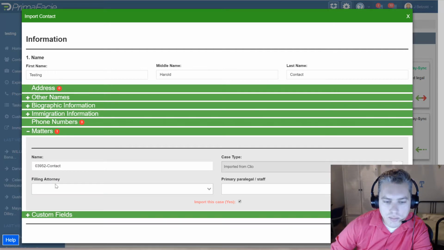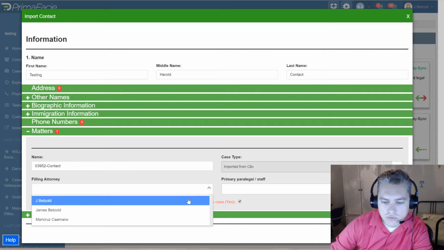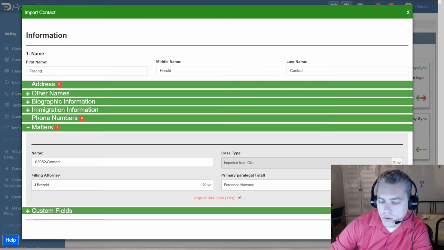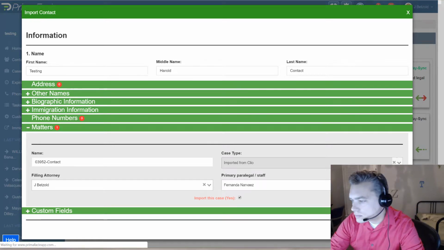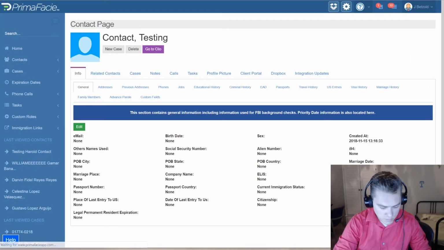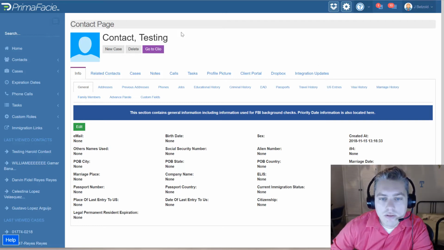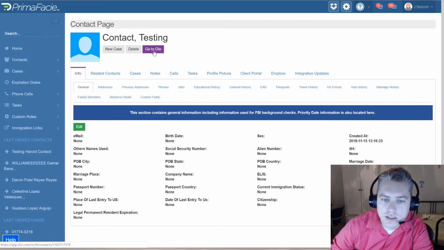There is one matter that we're going to import right now. If you want, you can add who the filing attorney is here, or the paralegal. All right, so let's click import. And we have the contact here now, and we can also go into Clio to see it.